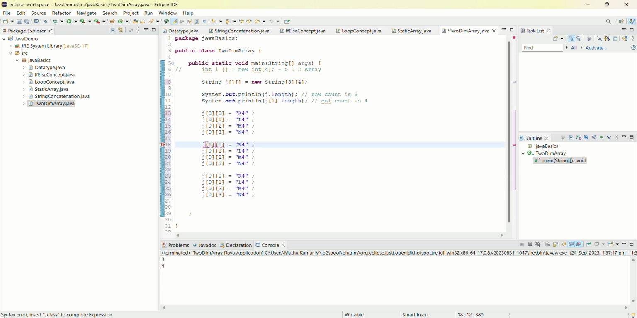In the first row, actually this is the first row, but the index starts from 0, that's why we are mentioning 0 here. This is the second row, but the index is 1. This is the third row, but the index is 2. This is the first column, but the index is 0. Second column, index is 1. Third column, index is 2, fourth column, index is 3.